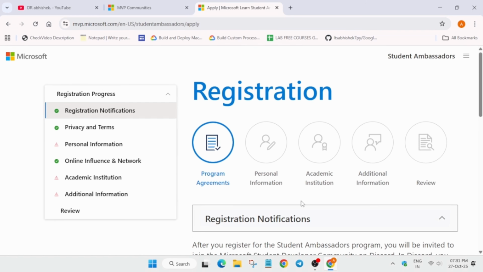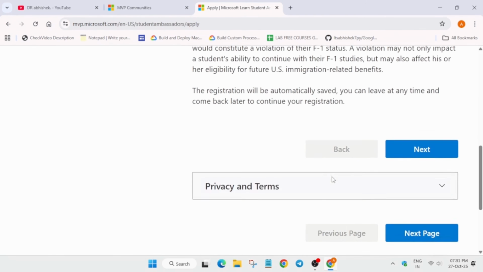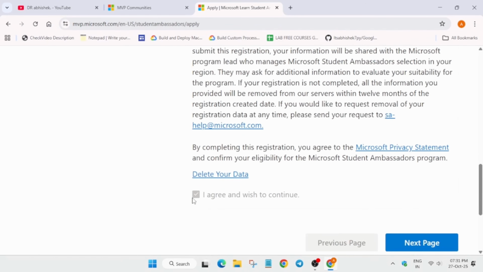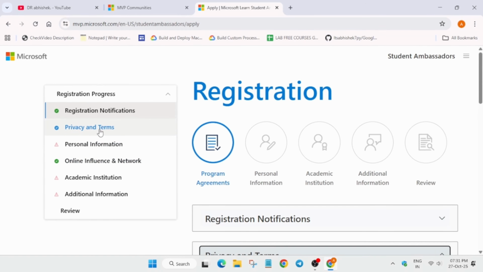Now from here you can see all the details are there. You have to first of all agree to all the terms and conditions and then you'll be able to move forward. That is mostly for the personal information, online influence and network, and the academic institution details. So first of all you have to agree to all the terms and conditions, and you can read them also, and simply click on I agree and click on the next page. Now, once you have done all these things, you have to agree to the privacy terms and conditions.